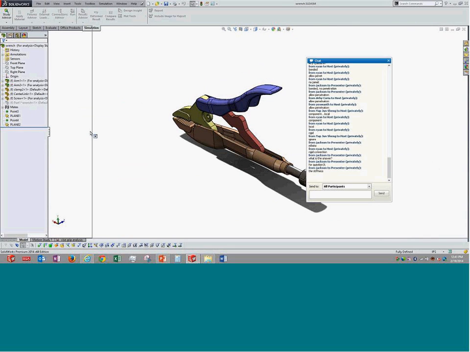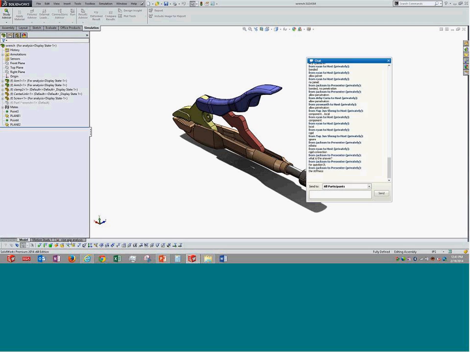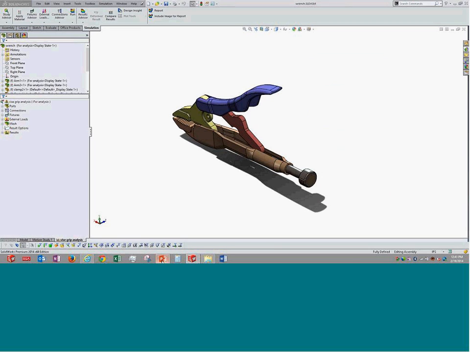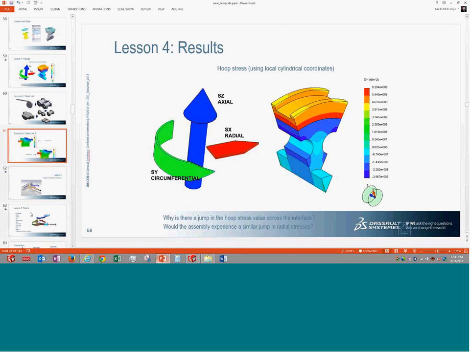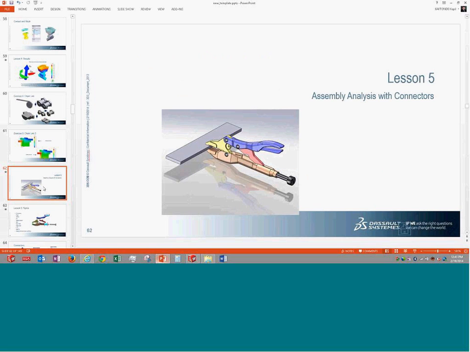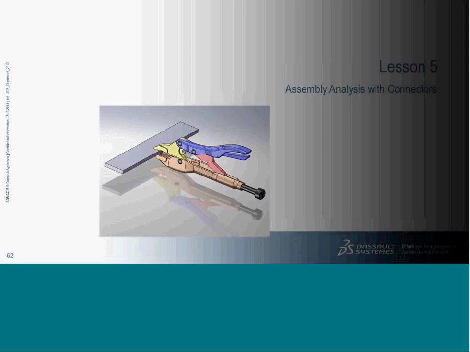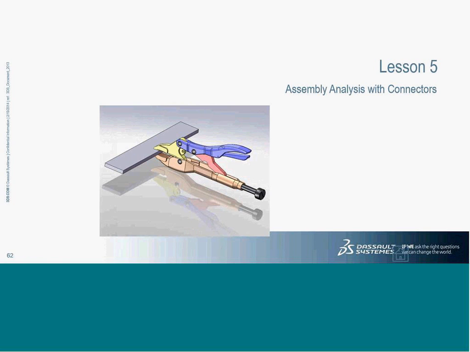Okay. As discussed as of now, one part was using the contact to define the connection between two parts. The second concept would be to use the connections. That's what we are going to discuss now.